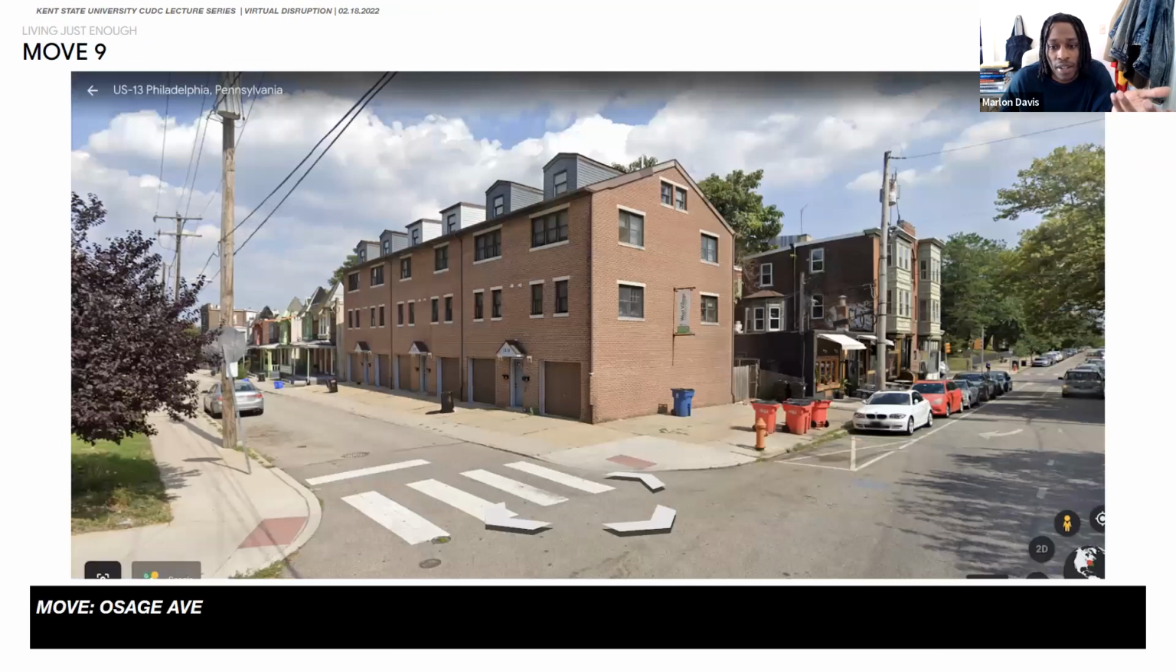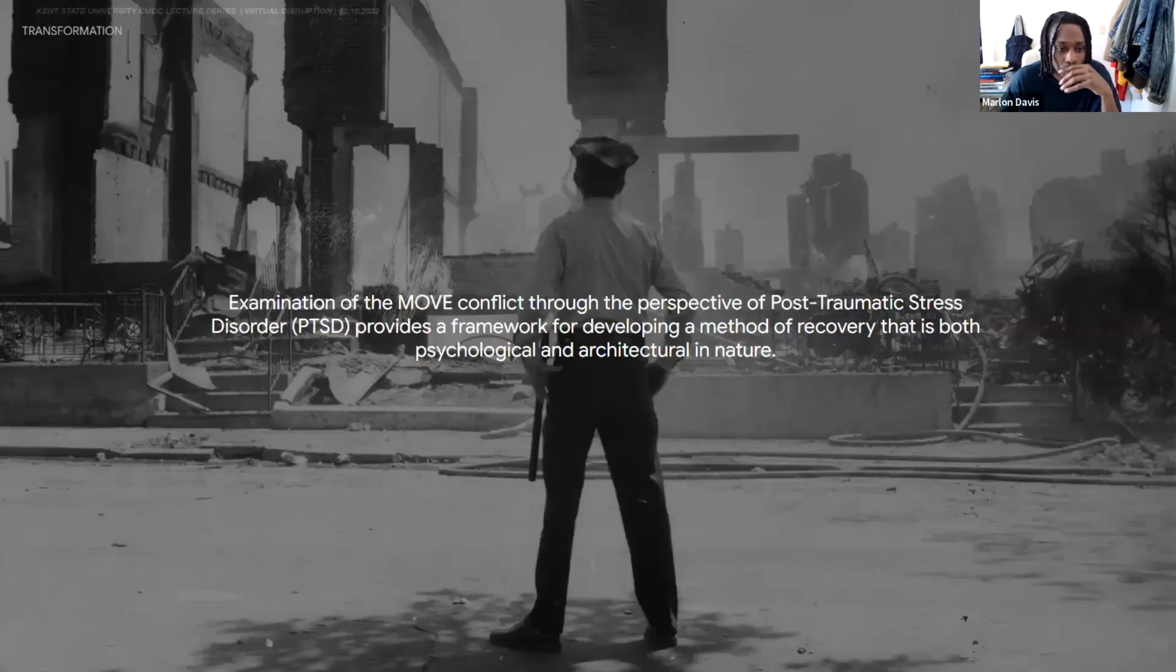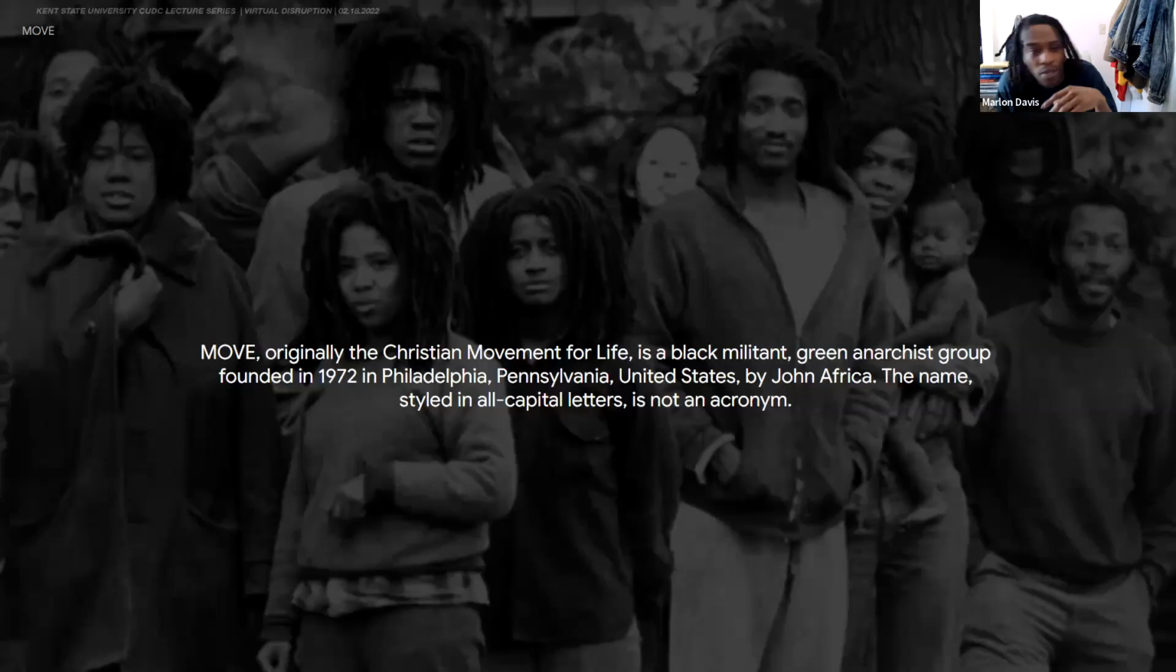So this is the site currently, and how that erasure was very potent on that site in Powelton Village in Philadelphia. And I wanted to just show that idea of erasure. I'm just going to speed through the rest to give you a little bit of understanding. MOVE was originally the Christian Movement for Life. That's where the idea of MOVE comes from.